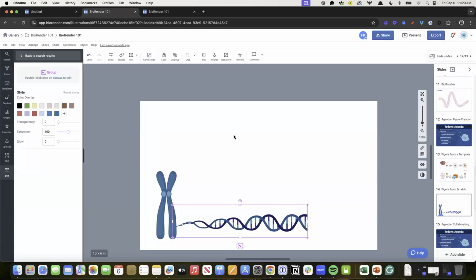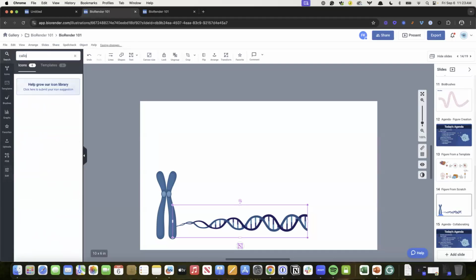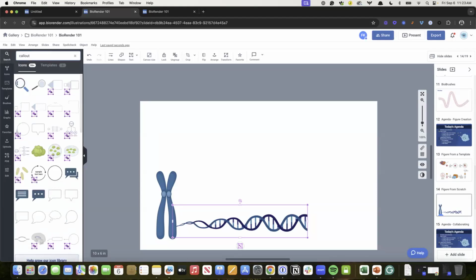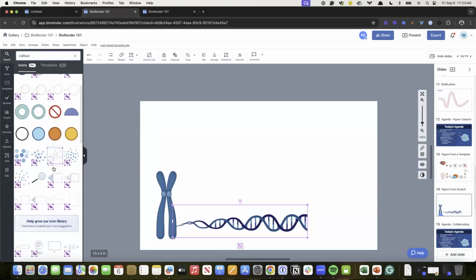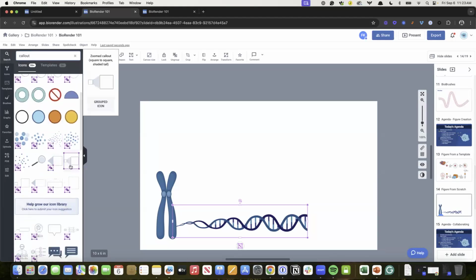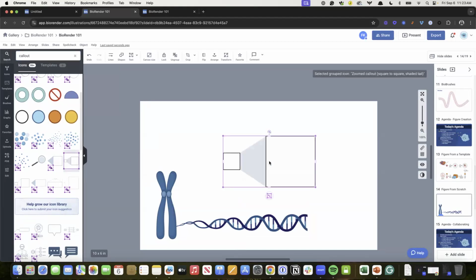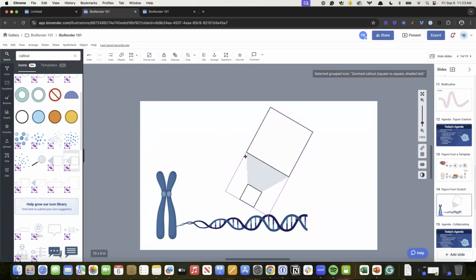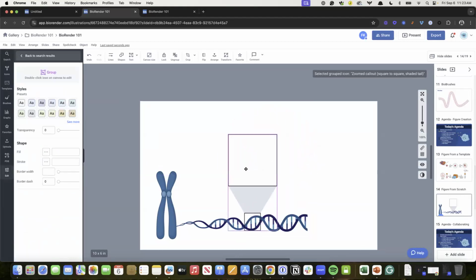That looks good. Now I want to make the viewer feel like they're zoomed into a nucleobase level. And to accomplish this, I'm going to search for a callout. These are my favorite for any zoomed in effect. This one here has a square bottom. Let's go with that so we can still see the DNA. I'm going to rotate it and just place it, let's say, on top of this part of the DNA.